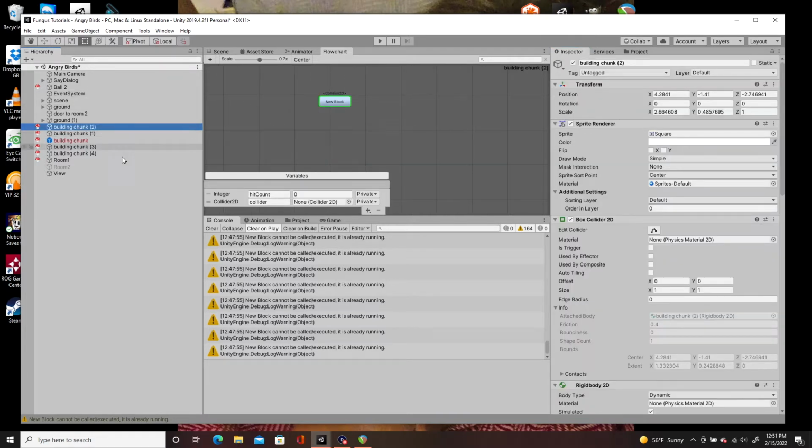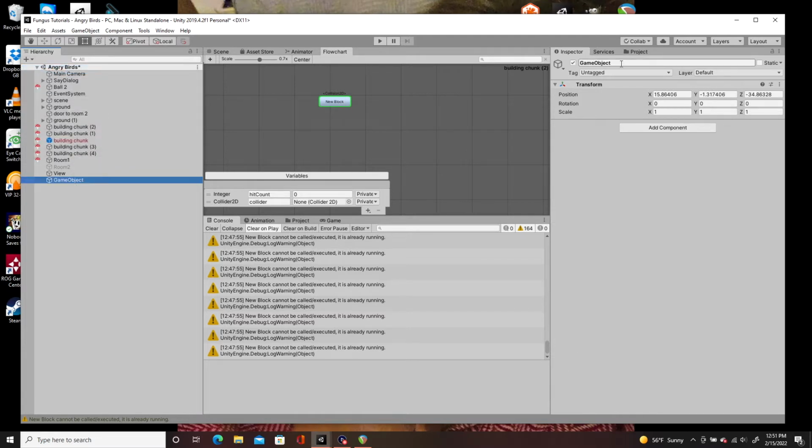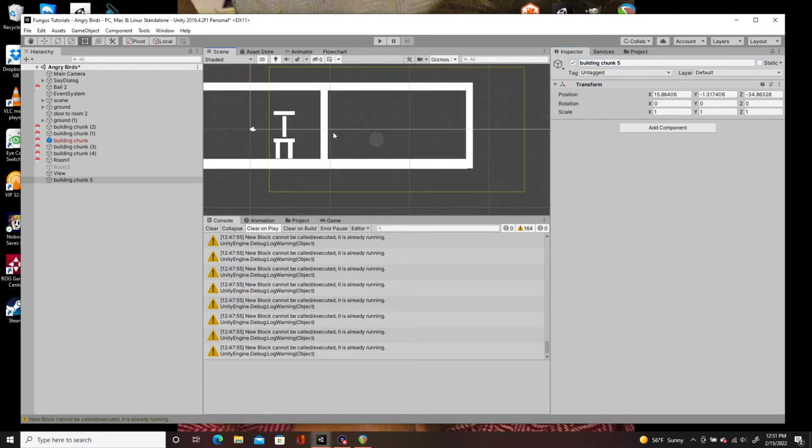So for our building chunks, which is obviously what I'm calling them, let's actually make a new building chunk to show them how it's done. So I am just going to go up here and I'm going to create an empty game object. And I am going to name it, unsurprisingly, building chunk 5. So we have an empty game object, which looks like absolutely nothing.